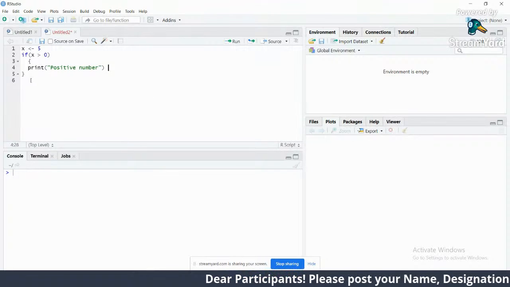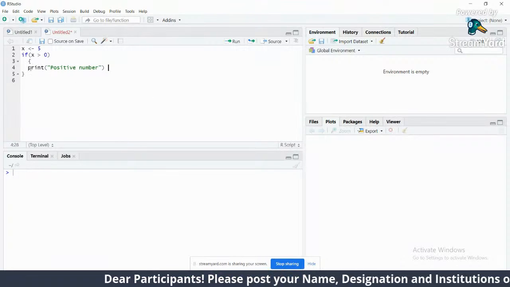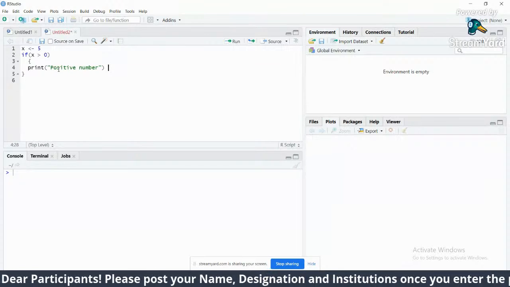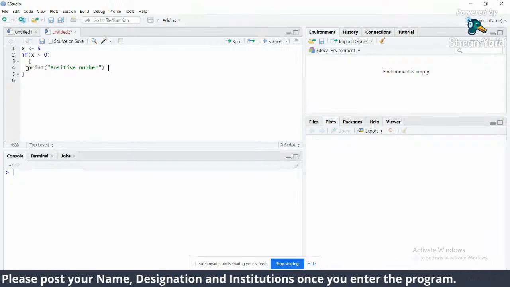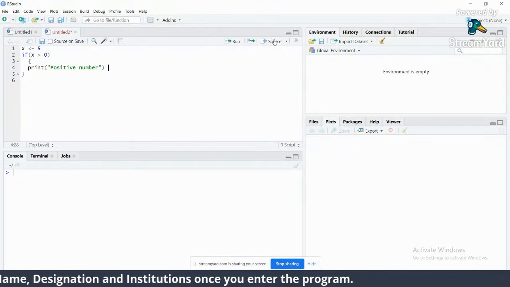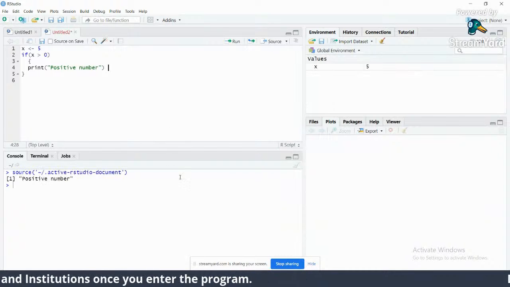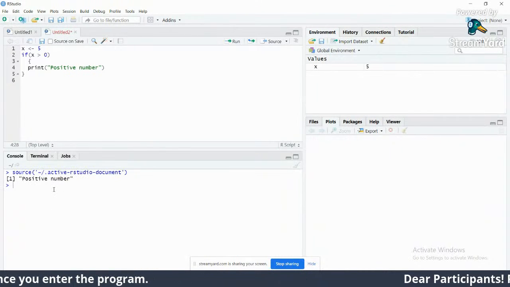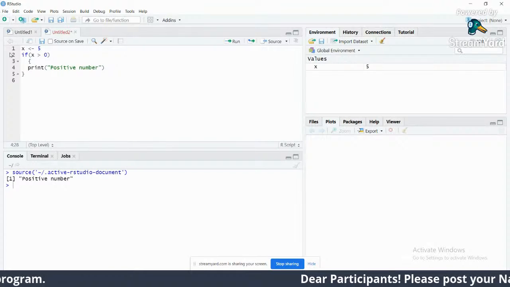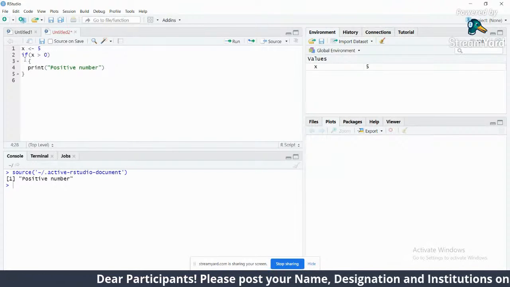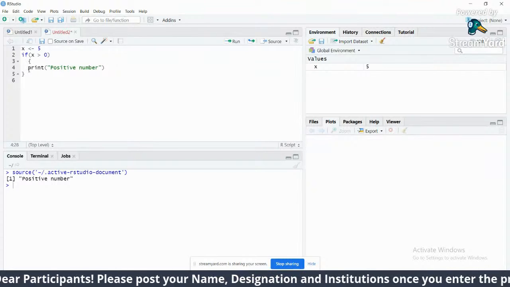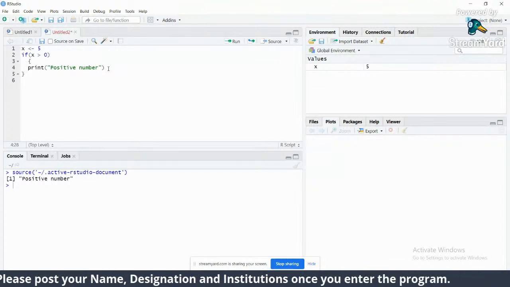It is open and closed. And then within that open and close, I am giving the statements inside. These are the statements. So I am giving a statement called print positive number. Let us just run this code. So it says it is a positive number. Why? Because this statement is true. Since the statement is true, it will come inside this particular loop and it will print the statement.